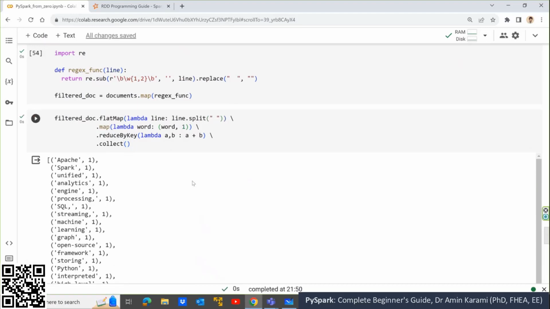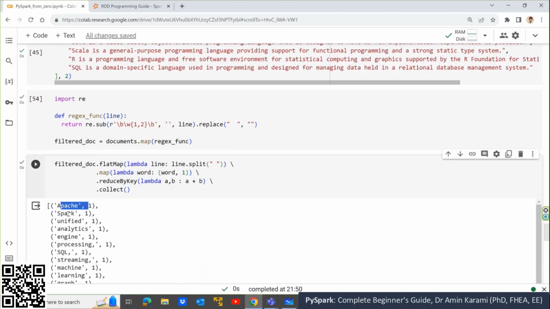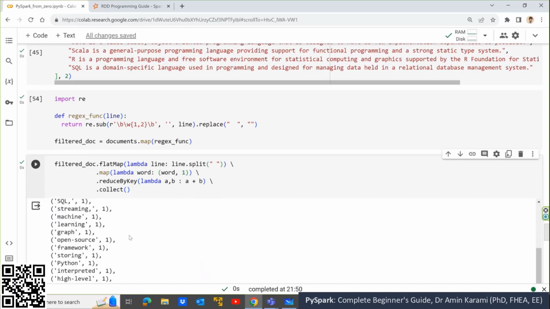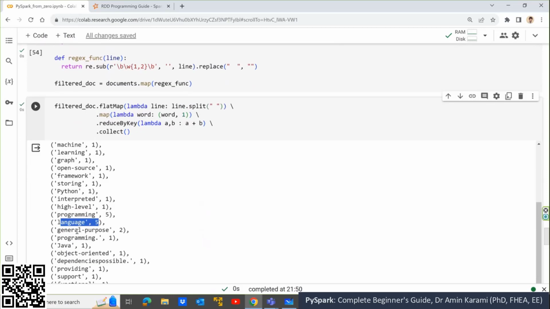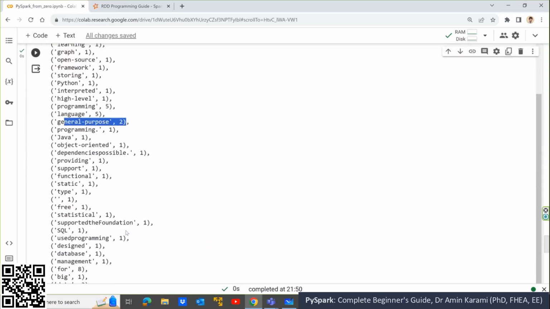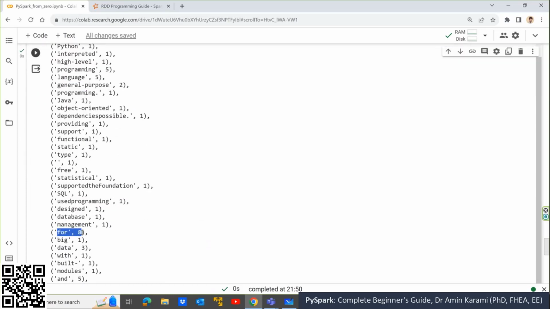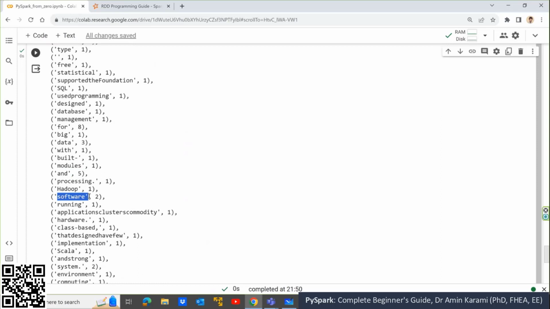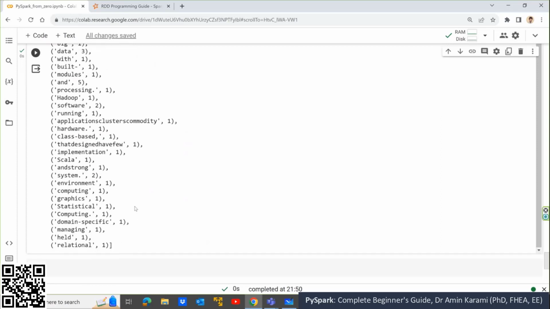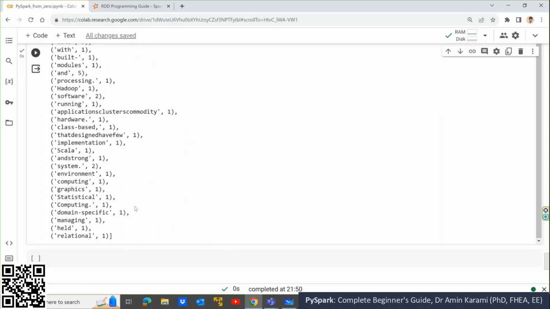Perfect, guys. We could count them. There is only one Apache, there is only one Spark. If we move forward, there are 5 programming, 5 languages. There are 2 general purpose, and the rest, like there are 8 occurrences of for, 5 occurrences of and, 2 occurrences of software, and more. Okay, this is how we can count the number of words.